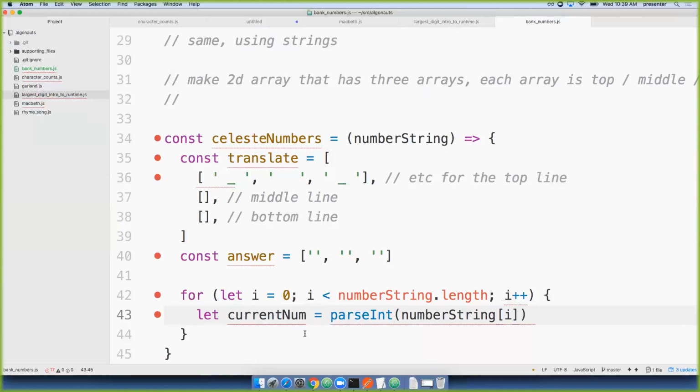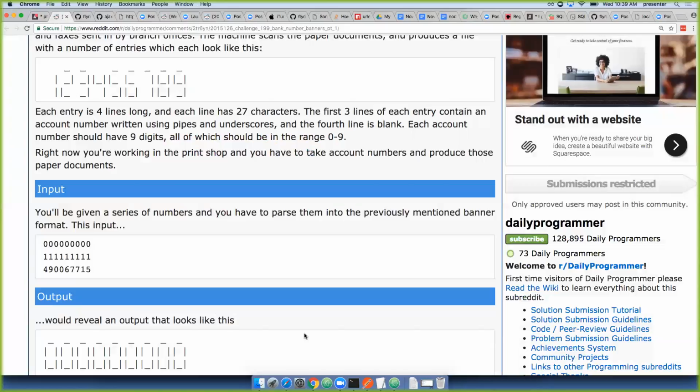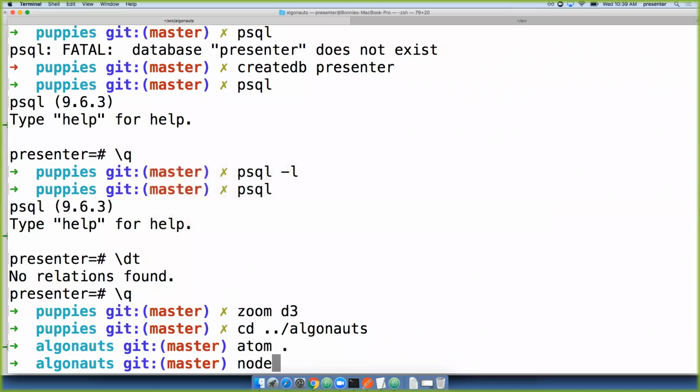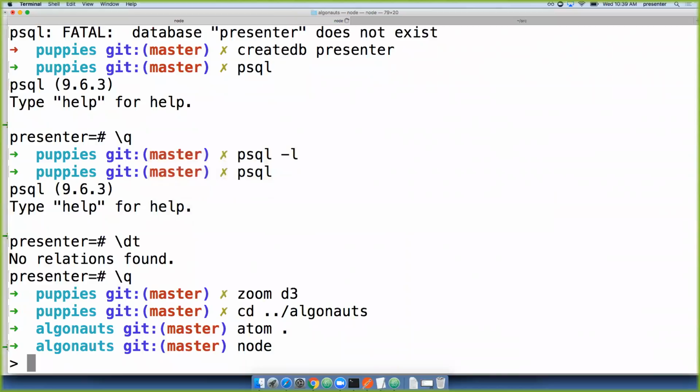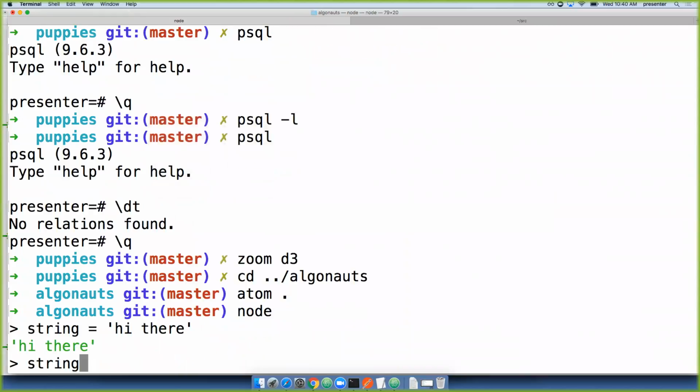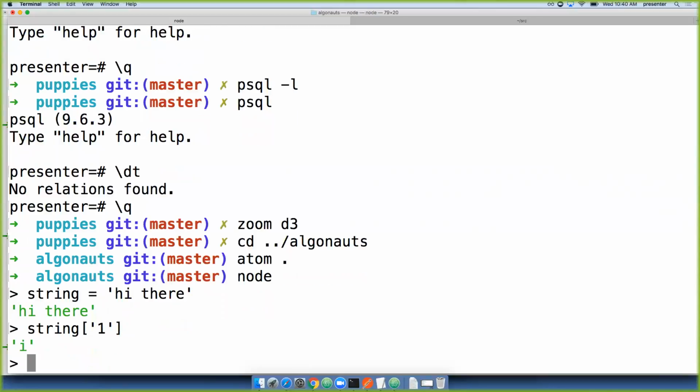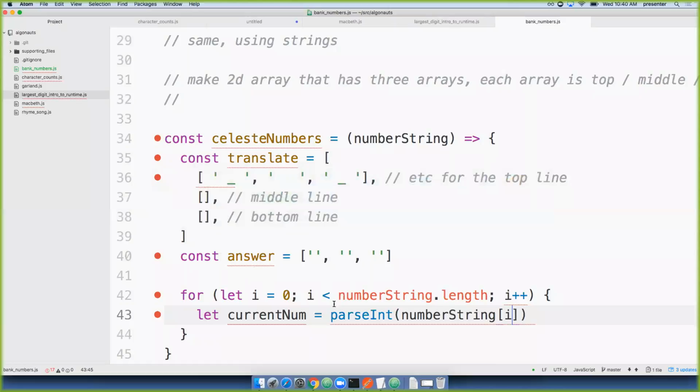Why do you have to parse int? Because it's a string and not a number, but I want the number to access the array. Guess what? You don't. Just to give you a little, so if I have, let's see. So it's a string. So if I say... Cool. You don't. So not necessary.